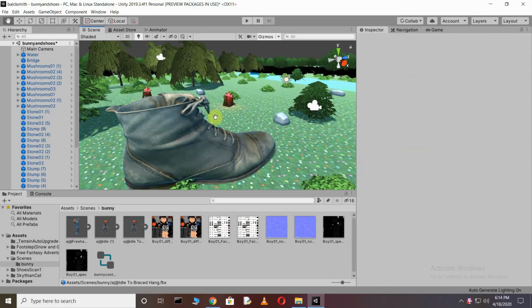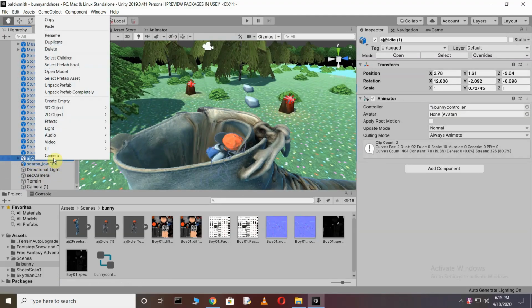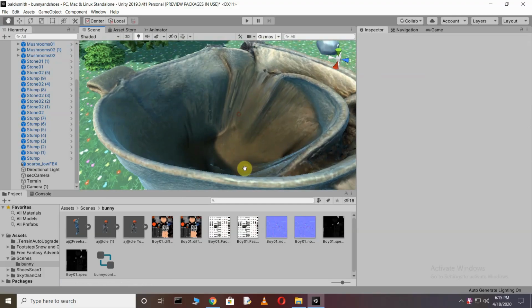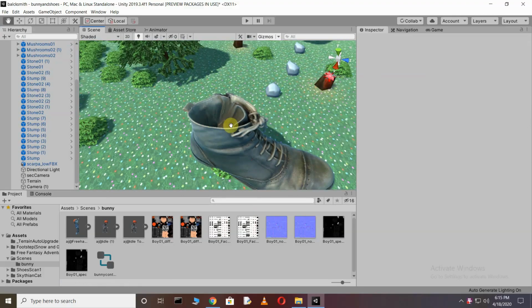Now I want that shoe as a pit, and our character will come out from this pit. So let's start to make it. How can we do this? First I'm going to delete my character. Here you can see I have the AJ. And here you can see this pit in the shoe.